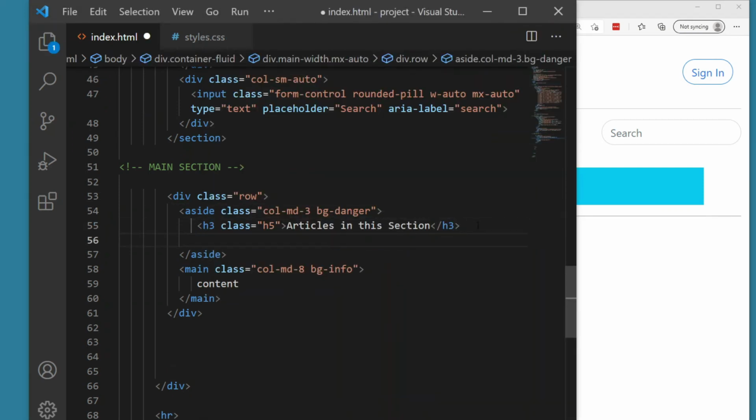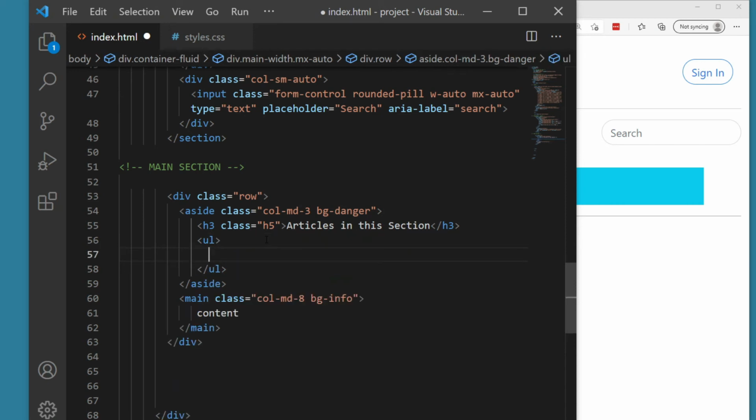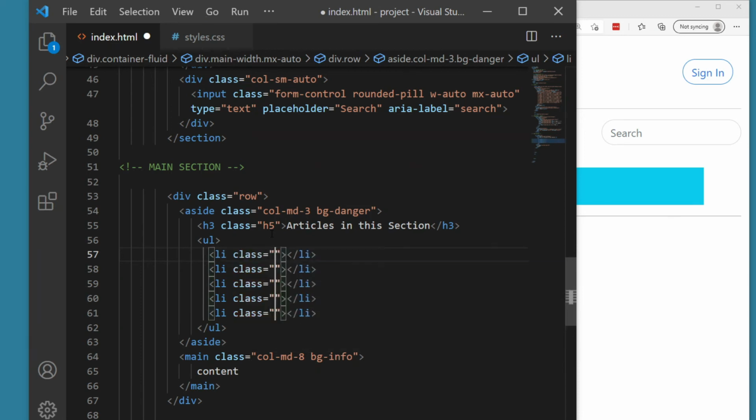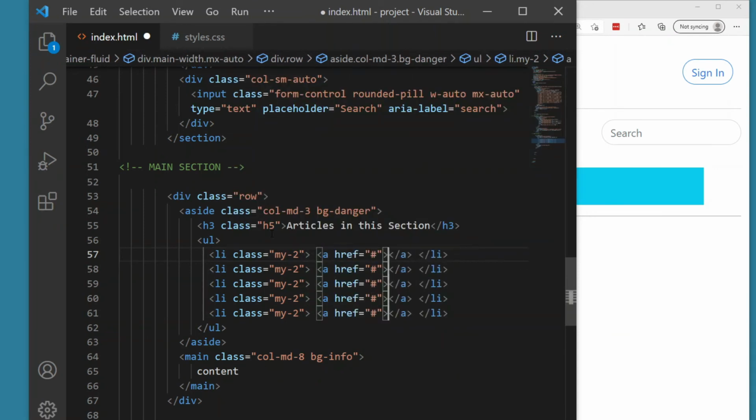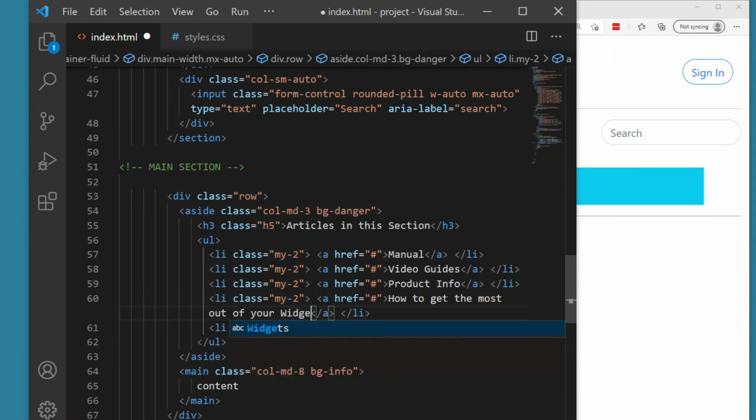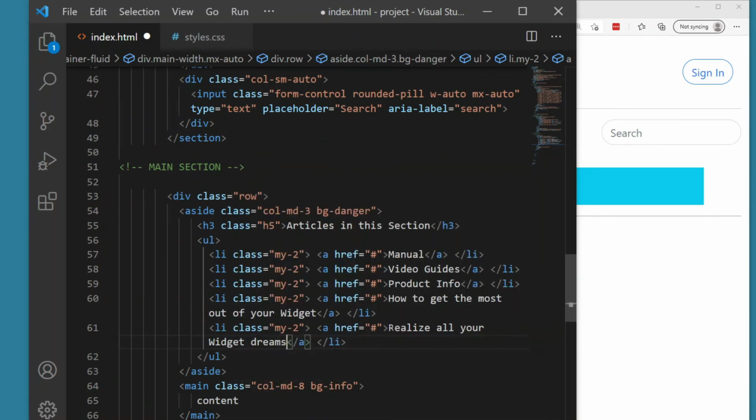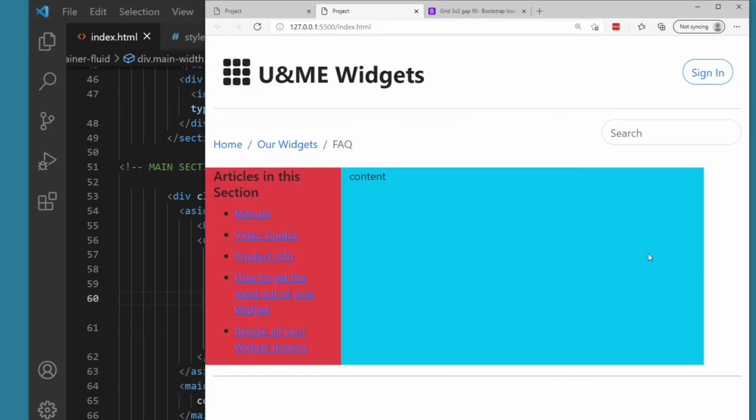Now for the unordered list. UL. Within that, I think I've got 5 LIs. Each LI is going to have a class of my-2, and each LI will also have an anchor tag for its content. First, manual. Second, video guides. Third, product information. Fourth, how to get the most out of your widget. And last, realize all your widget dreams. Let's stop there for now, hit save, see how it looks.